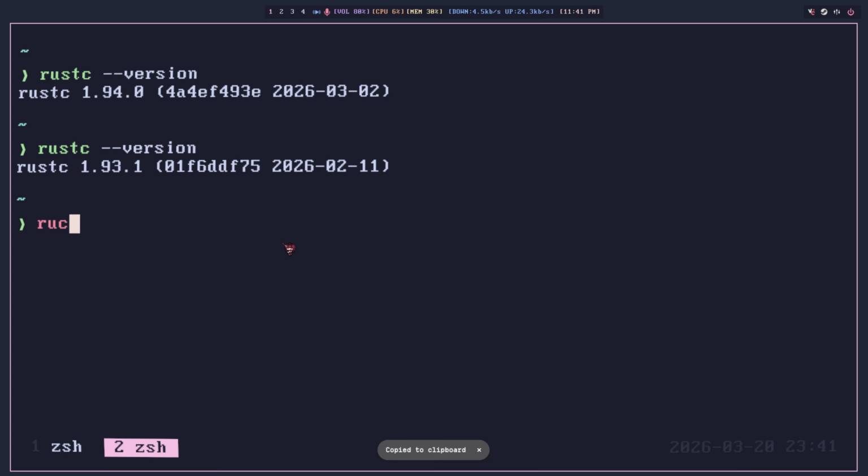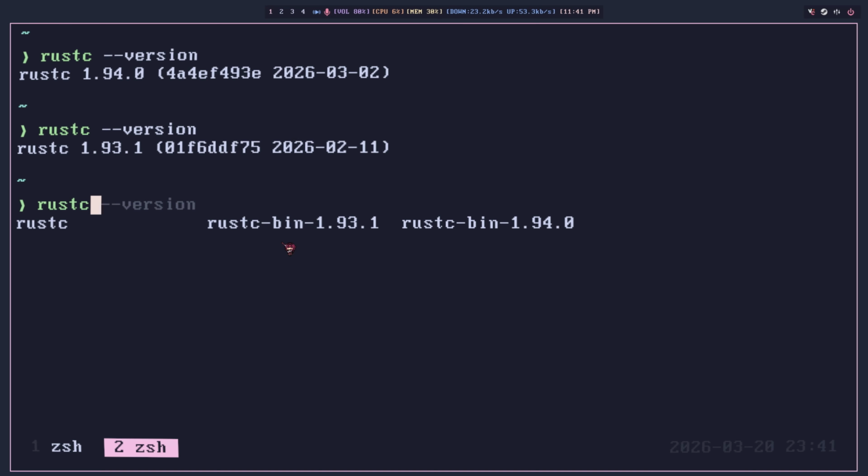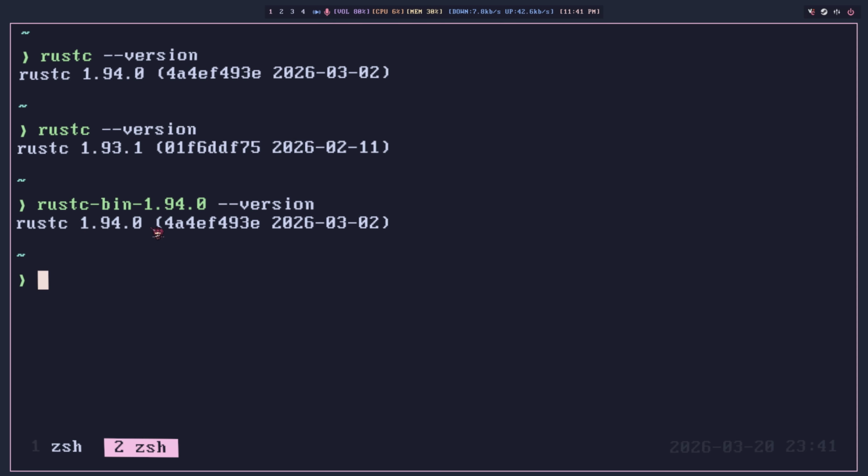But keep in mind, you can still use the other version. You just need to specify its full binary path here. Boom. So I can still use this. So --version, and there's that version as well.